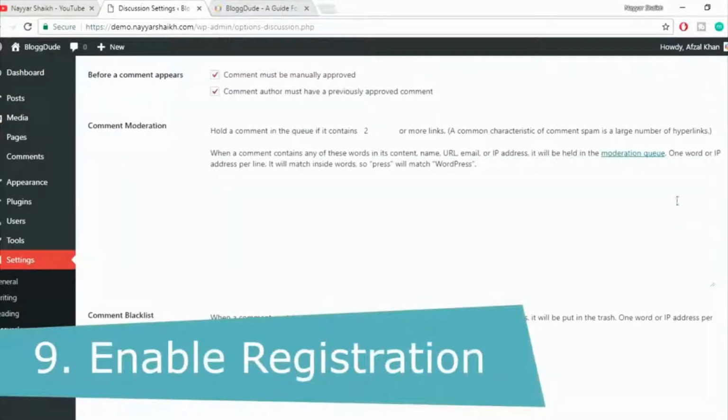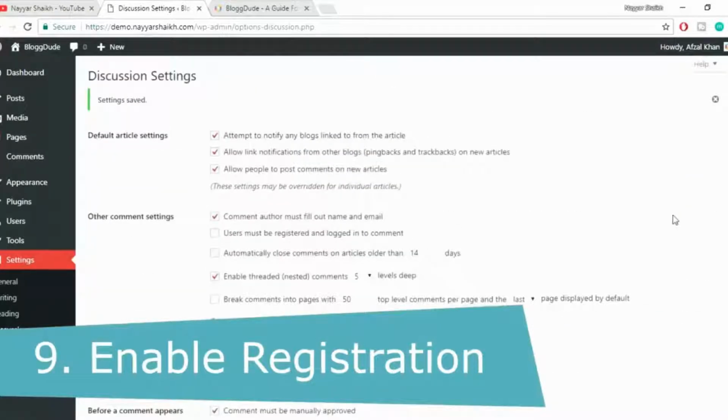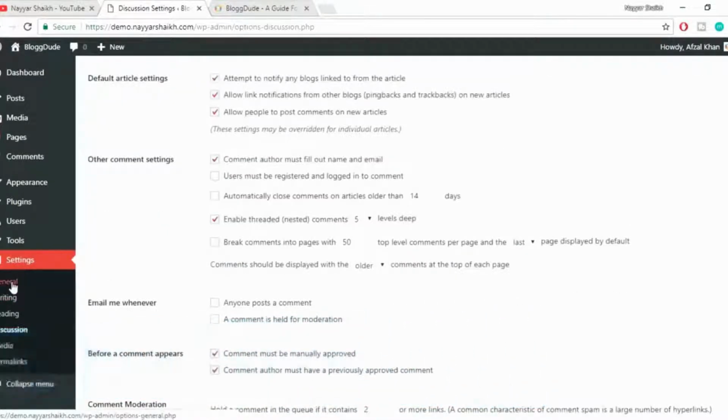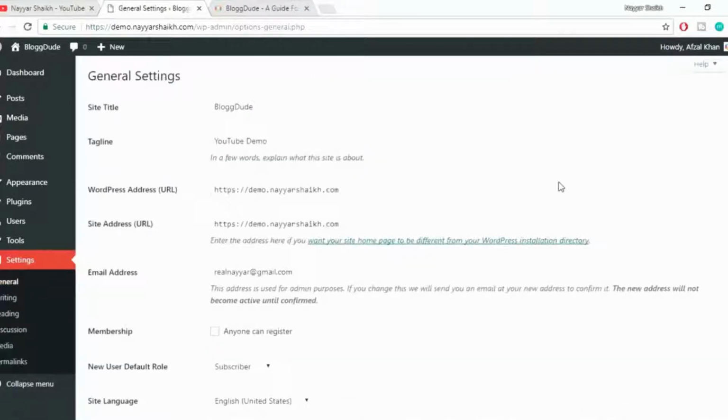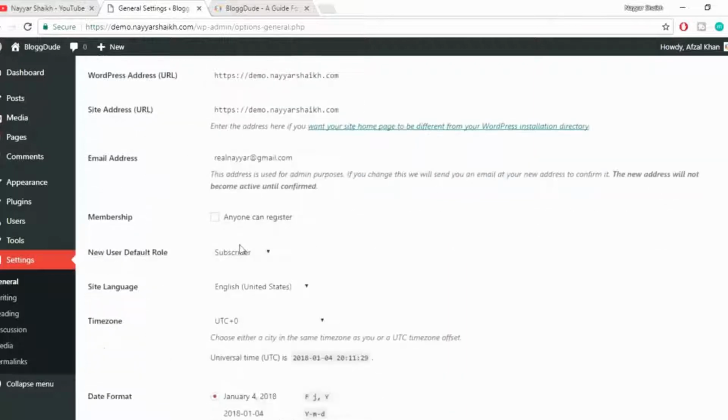Now the ninth thing which we have to make sure of is to enable registration. Make sure that registration is enabled. You'll find it under settings, in general settings. This is most important for websites like membership websites, WooCommerce or e-commerce websites. Many times people email me or put in the comments that no one is able to register to my website. Why is that happening? Because you have not enabled this thing.